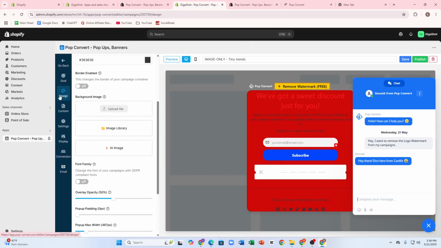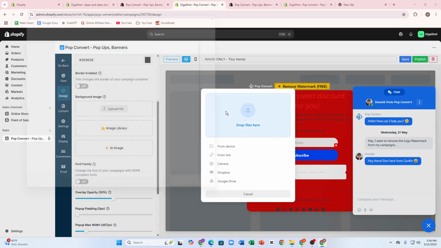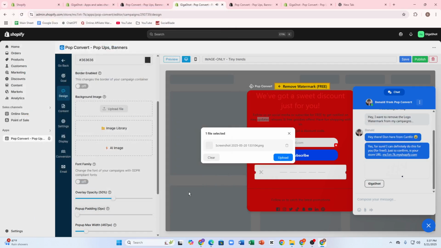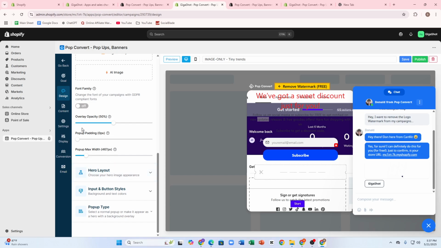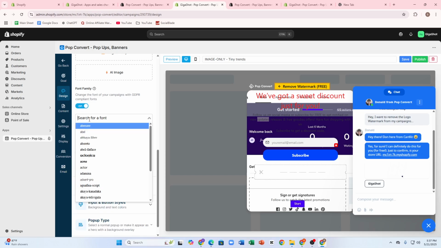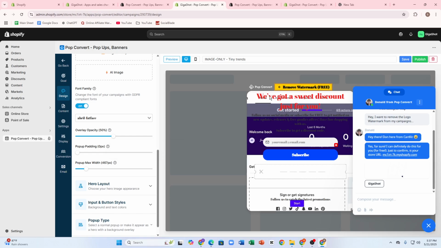So now let's design it. From here you can upload background images from your device if you want. Then you can open it up and upload it to your pop-up or store. You can also customize the time of your pop-up. Let me show you how you can customize the time. Scroll down, and from here you can use this font family. From here you can choose fonts if you wish to.